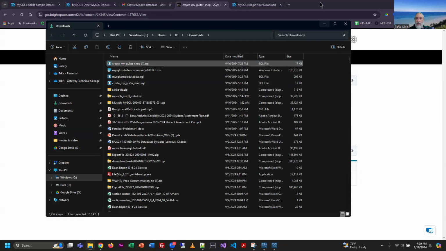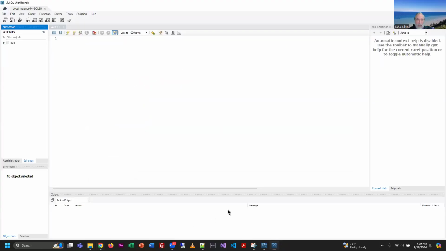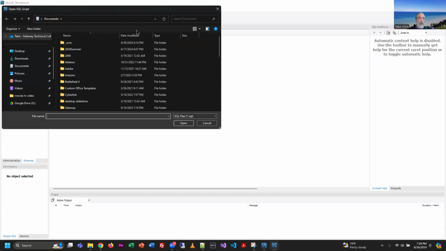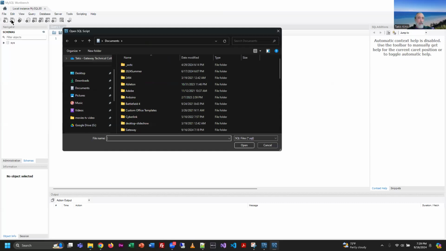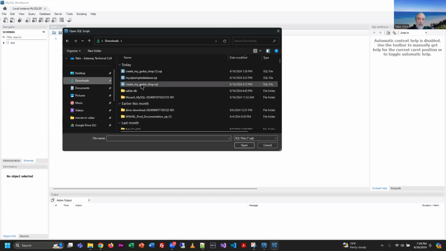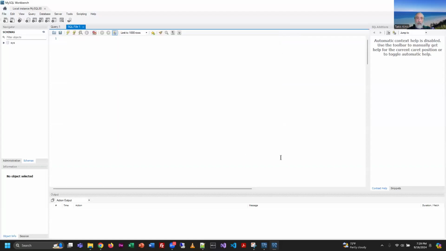Back over to MySQL Workbench. I'm going to go here in the toolbar and open a SQL script file in a new query tab. It's the second button on the toolbar, just right there. Then I'm going to locate that file in my download folder. So I'm going to grab this one, create My Guitar Shop SQL, and open it.